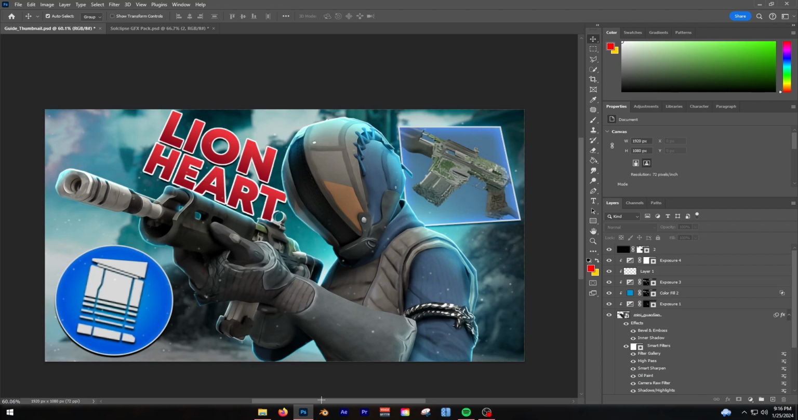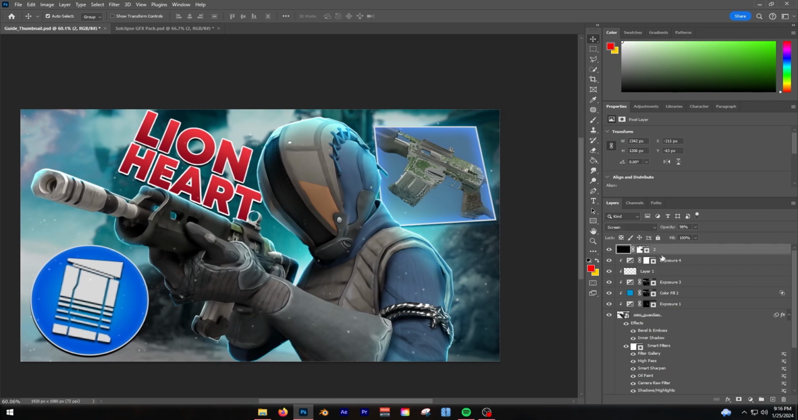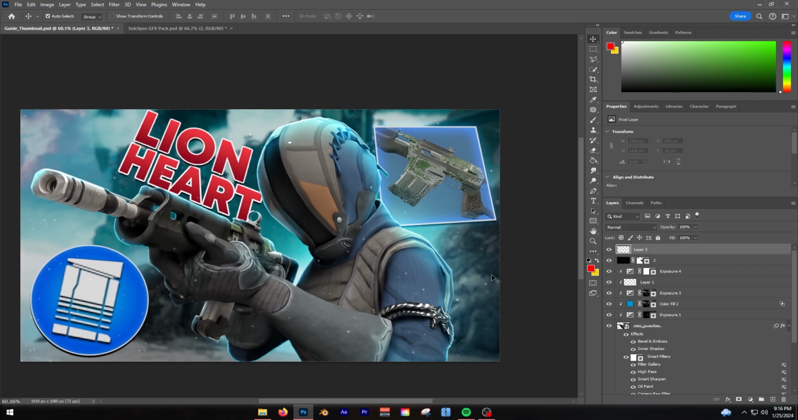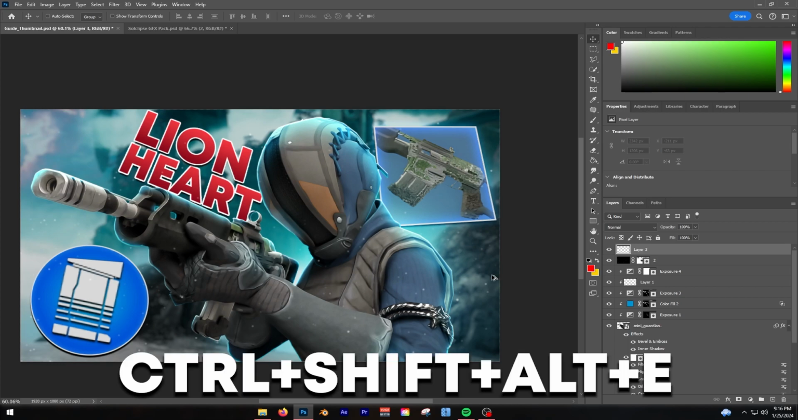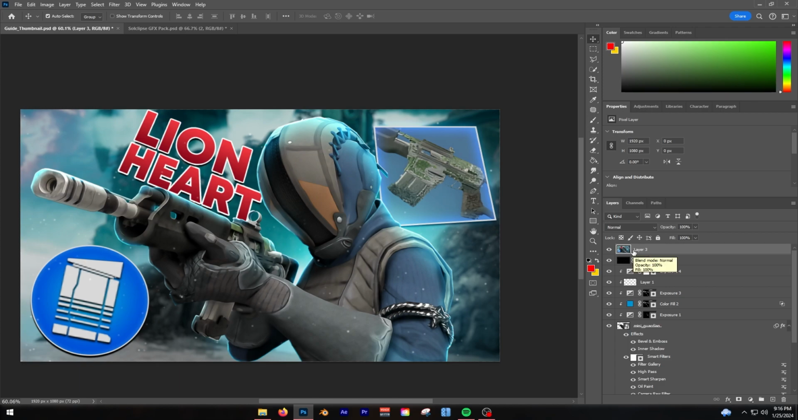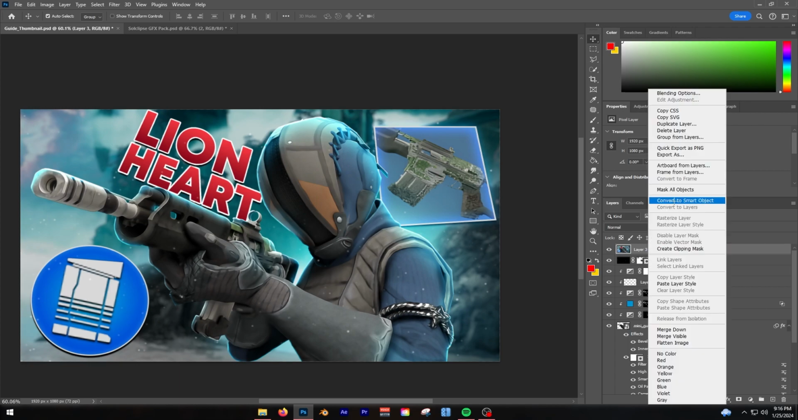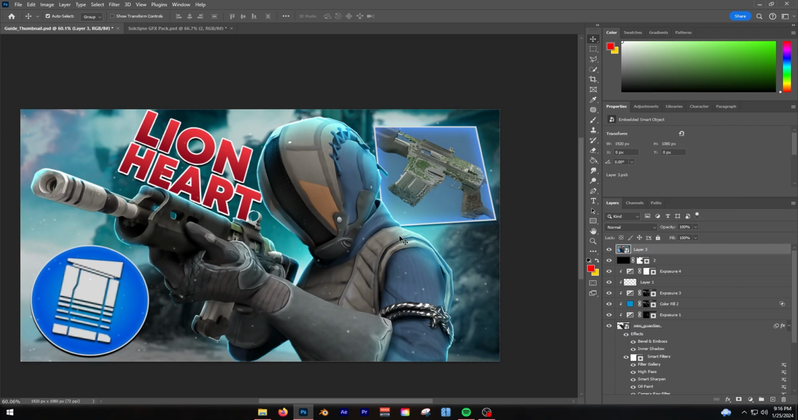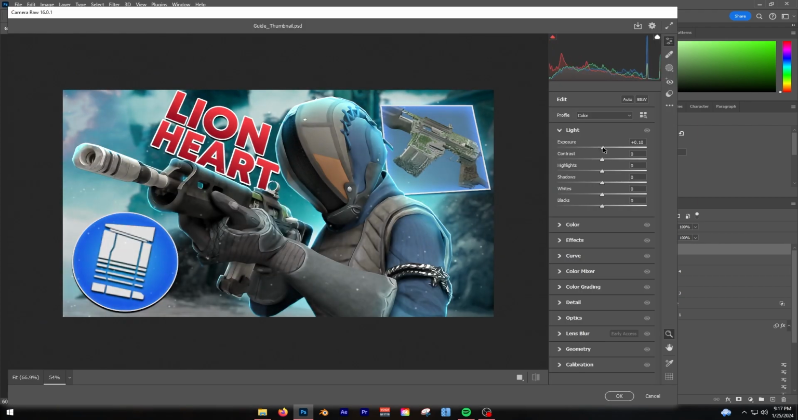Now we're on to the final step, and we're gonna add the camera raw filter on it. We're gonna make a new layer, and then we're gonna press Ctrl, Shift, Alt, and E, all 4 of those, and all that does is it combines all the layers from below into one, like this. And then we're gonna right click, convert to smart object, and then put a camera raw filter on it. So Shift Control A.